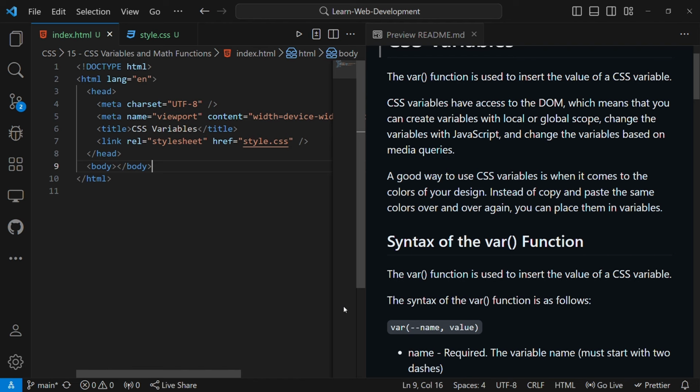CSS variables, also known as CSS custom properties, enable us to define reusable values that can be used across multiple CSS rules. They are defined using the -- prefix followed by a name, and then you assign it a value. You'll see how we can do that. Just like variables in programming languages, CSS variables allow us to store and reuse values throughout our style sheet. And these powerful tools bring flexibility, efficiency, and maintainability to our web designs.